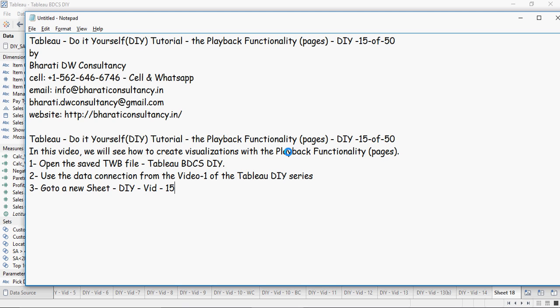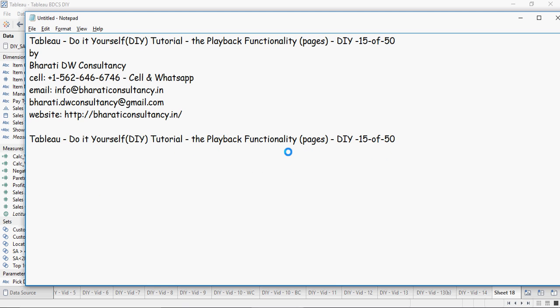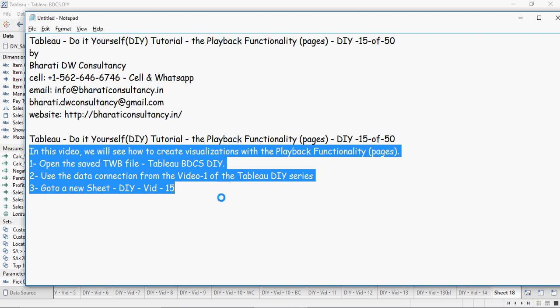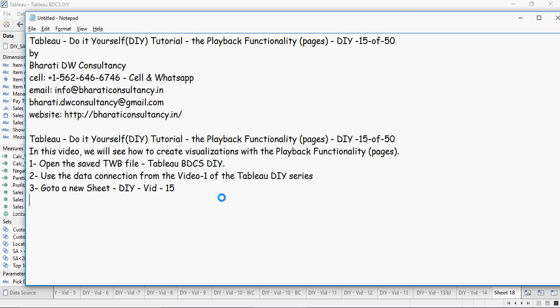In this video, we are going to talk about the playback functionality of Tableau. So, in this video, we will see how to improve visualizations with playback functionality, which is using pages. So, we are going to use the same BDCS DIY DW file, and I'm going to create a new sheet and rename it as DIY with 15.